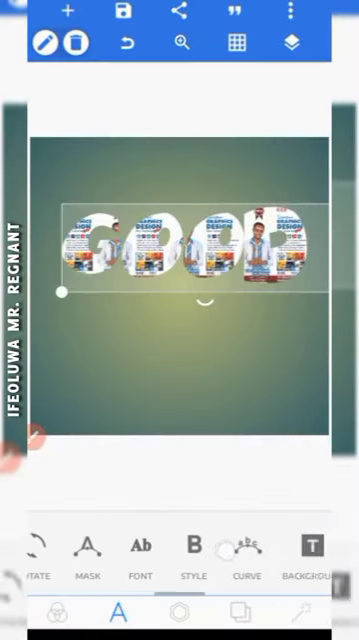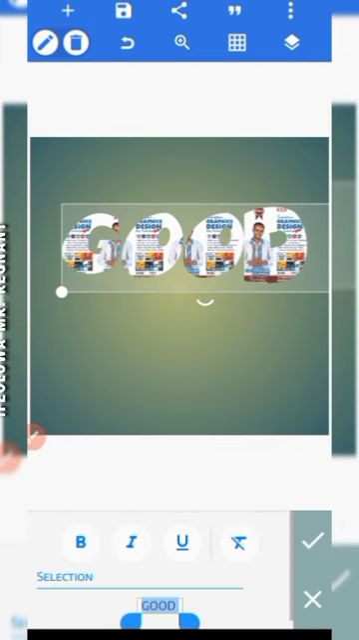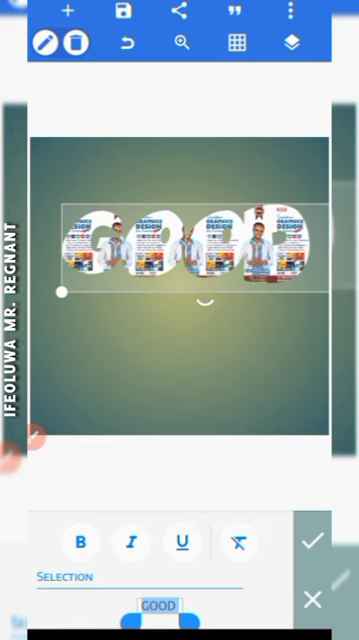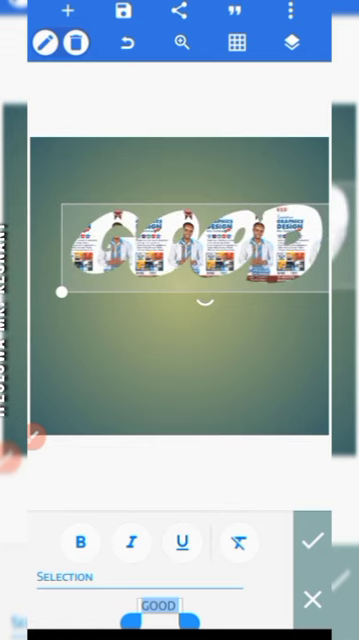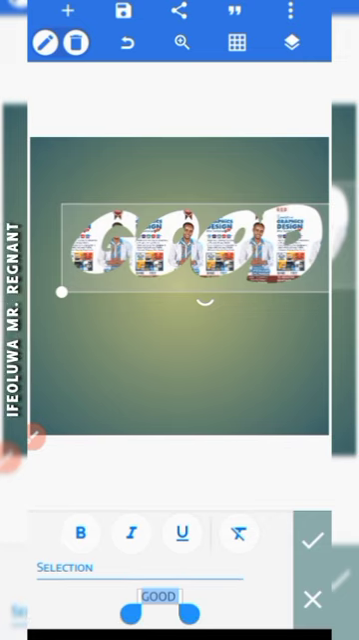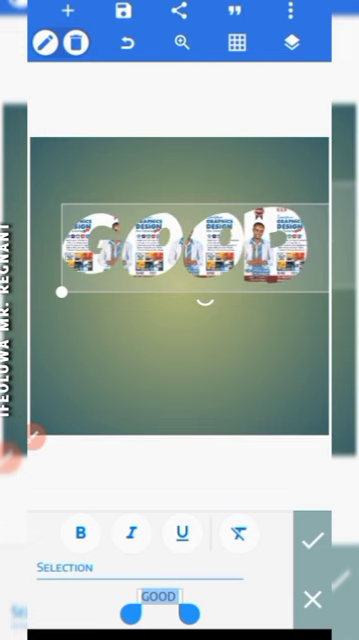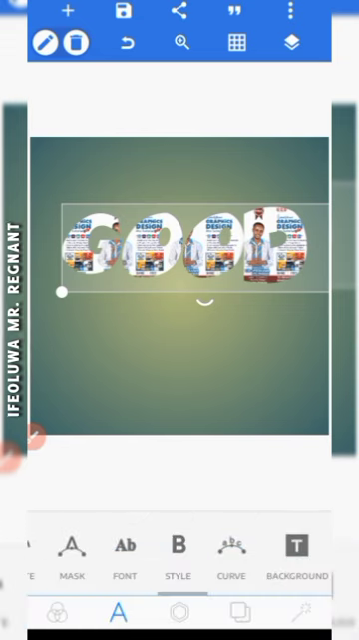So the next thing we have here is style. So this style is very simple. It allows you to make the text bold, to make it italic, and to have it underlined. That is the work of this section. And this last T here allows you to cancel everything you have just done.